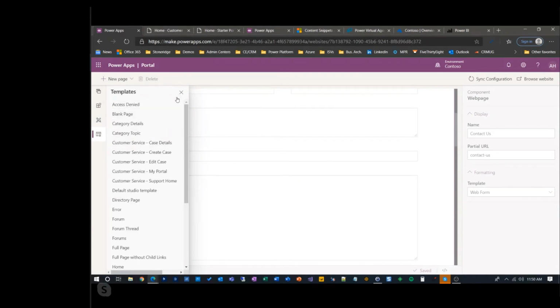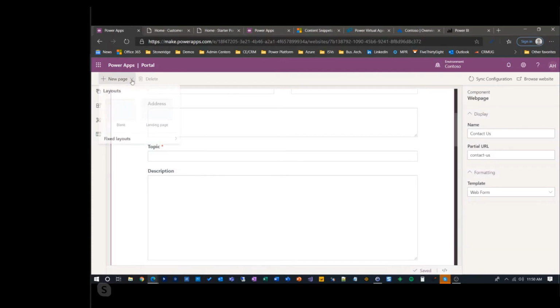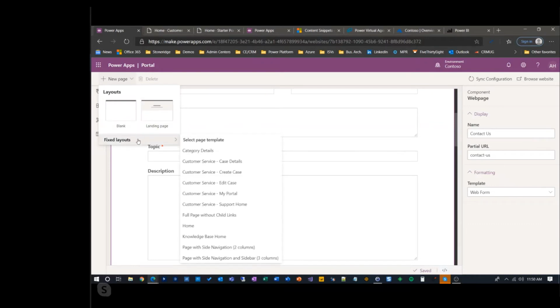As you kick up new web pages, as we looked at in that web page tree, as you're introducing new web pages, you can click on new page in the top left. You can start from blank. You can kick up a landing page as well. You can go to fixed layouts. If I hover over fixed layouts, this is where we have those entity forms that I talked about, so we can start with some of the entity forms that are included in those solutions.